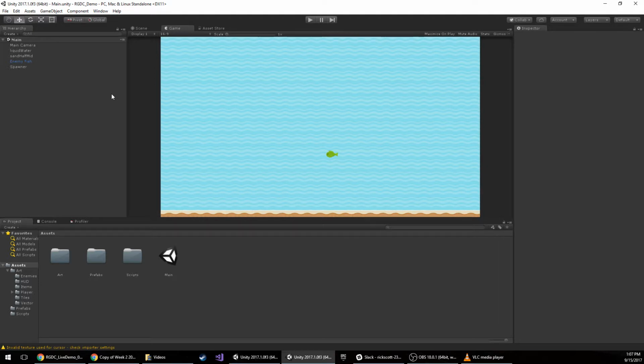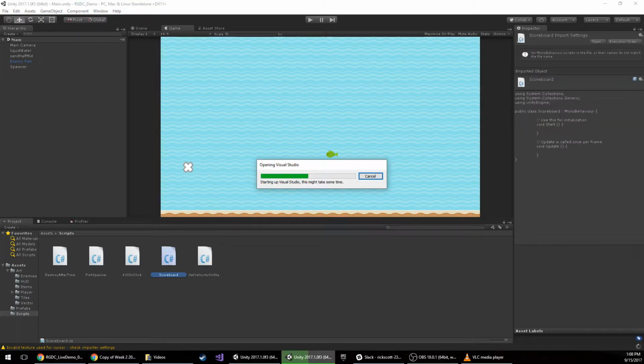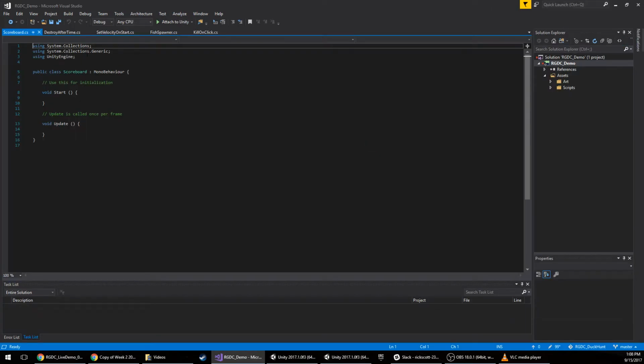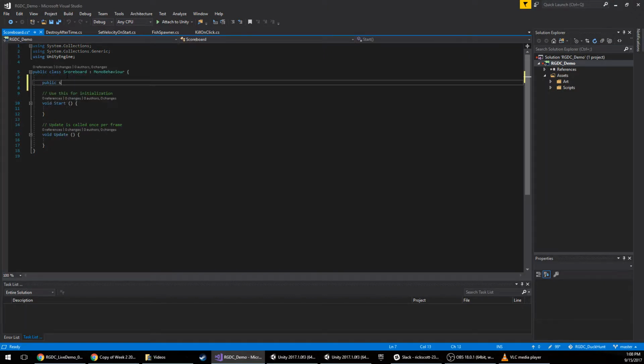So now we're at a point where we really just want to maybe add a score in here. So I'll create a new script called scoreboard and open it up in Visual Studio. And this is only one way to keep track of score. What I'm going to do is make just a public static int and then call it score. And what the static keyword says is that you can have multiple instances of the scoreboard class, but this integer here that's static is going to be consistent across all of them.